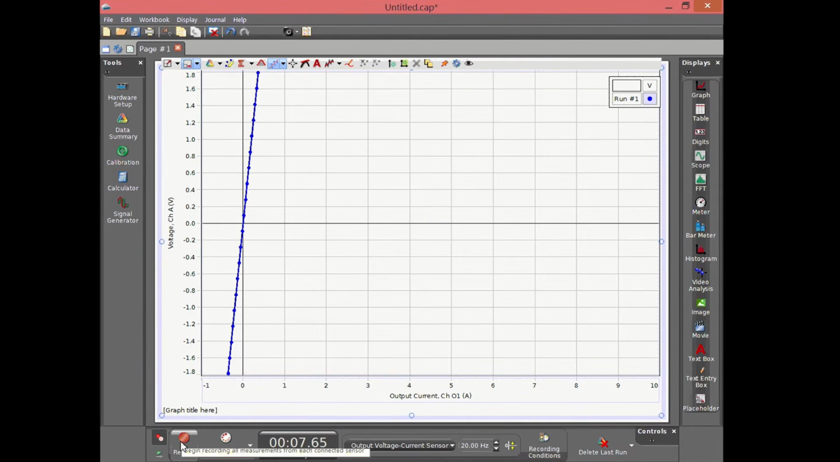Then if I click on record, notice that this stored run will disappear, and we have the new run. And it runs for only 1 second exactly. Okay. Now notice here that this is the second run, and here we have run number 2 displayed.